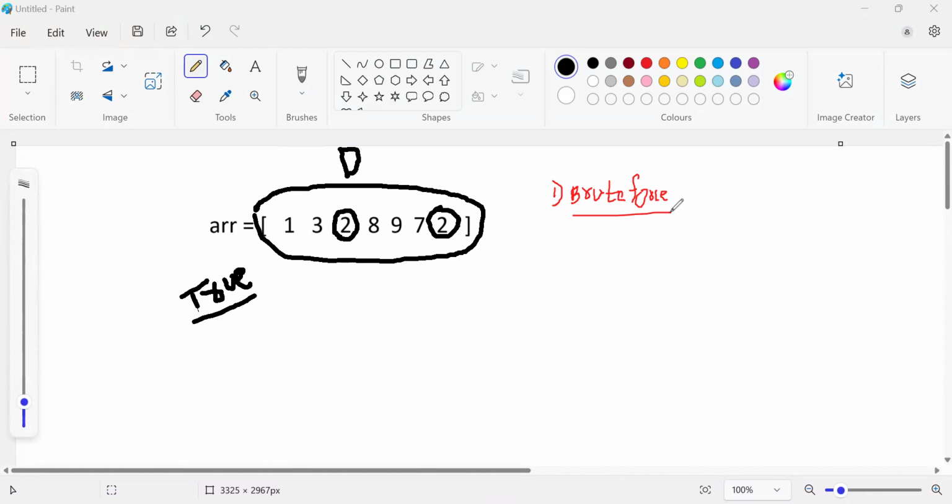As we know, brute force is nothing but a straightforward, simple approach. What is the main aim we need to find in this example? If we take any element from the array and it appears more than once, that means the array contains duplicates.